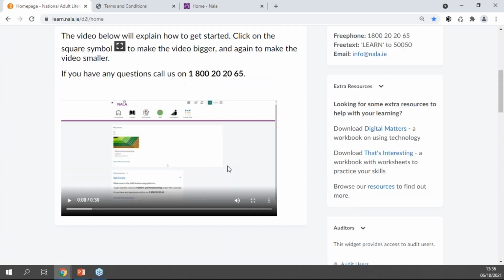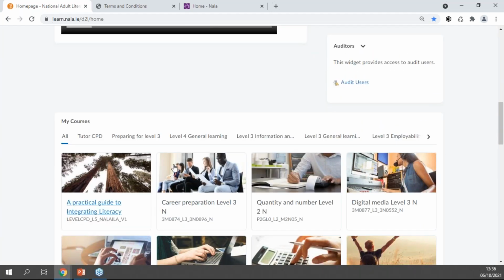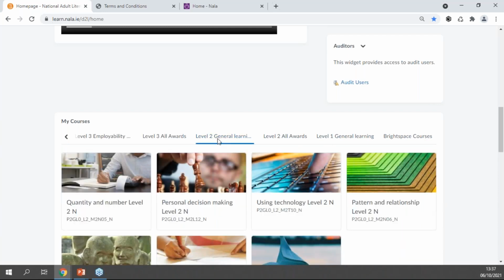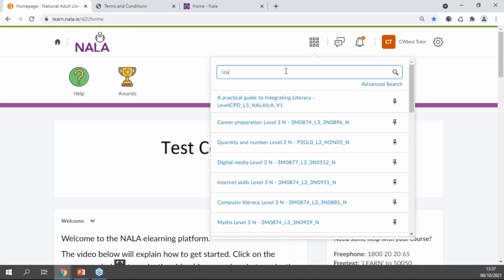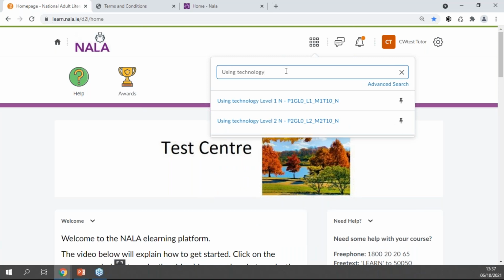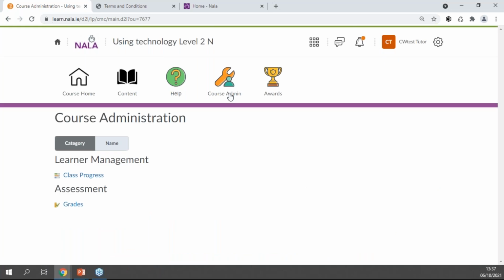If I want to see the learners who have been working on this course, I can either go to my courses and scroll across to level 2 and using technology, or I can also go to this symbol here that we call the waffle, and I can type in using technology. I can see as a tutor I've been signed up for 2 courses. The one that I'm interested in at this moment is level 2. So I can click on that. I can click on course admin. This is a button that the learners don't have. And I can click on grades.